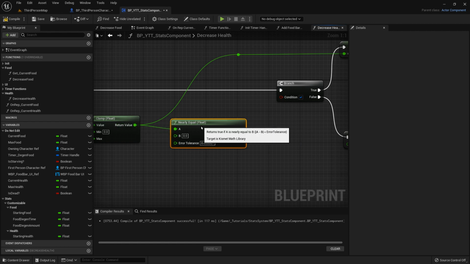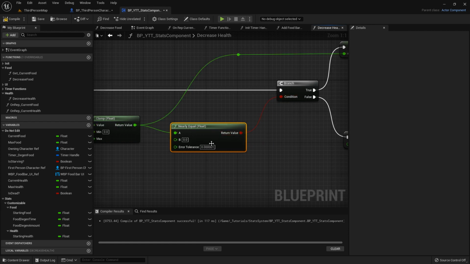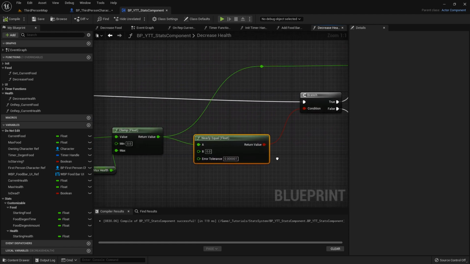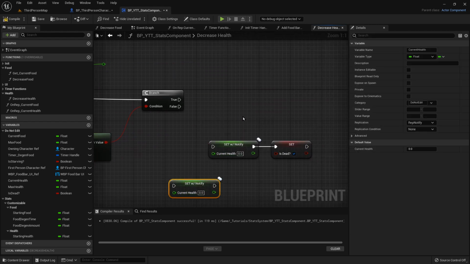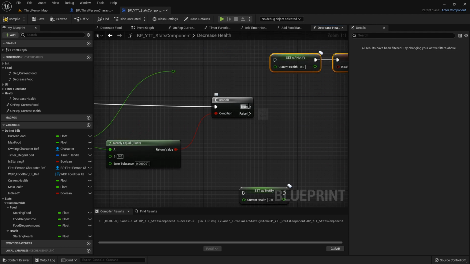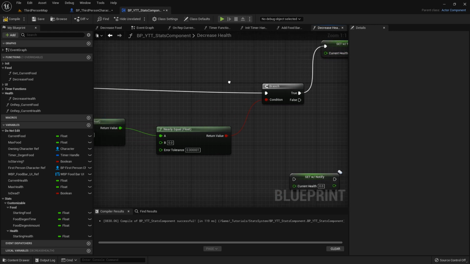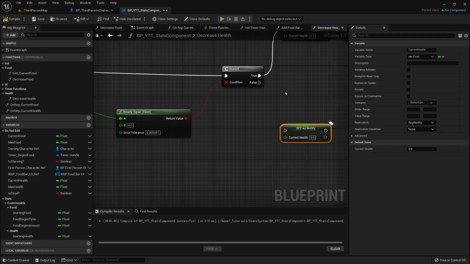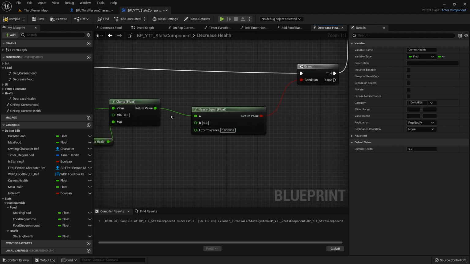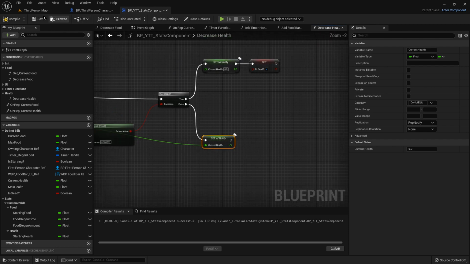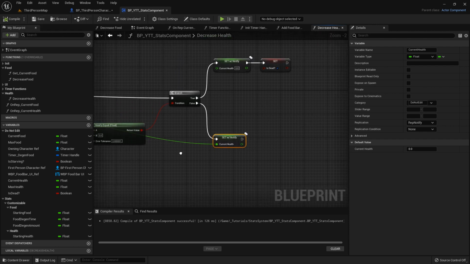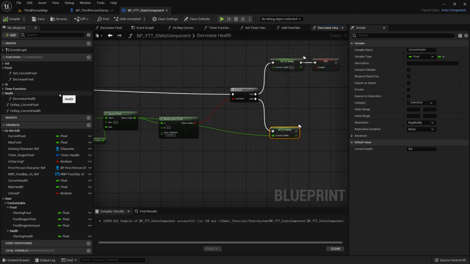If this value is nearly equal to 0, and you can set your error tolerance whatever you want. If it is, we want to set the current health to 0. So let's go ahead and remove this. And set that the player is dead. 0 health, the player should be dead. Okay? And if it's not nearly equal to 0, we want to set the current health to this amount. Okay? There we go. Compile and save. So that's our decrease health function.